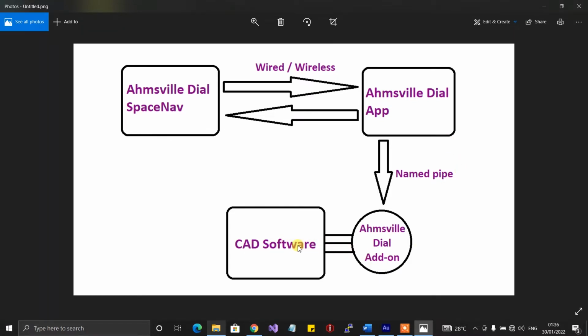Now, what this essentially means is for the SpaceNav to control your modeling environment, it does not need to take control of your keyboard or your mouse. It uses the add-on that runs alongside the CAD software. So it does not impede your use of the keyboard or the mouse. It's an individual device on its own, and it's able to control your modeling environment in the three CAD softwares I mentioned, which is SolidWorks, Fusion 360, and Blender.